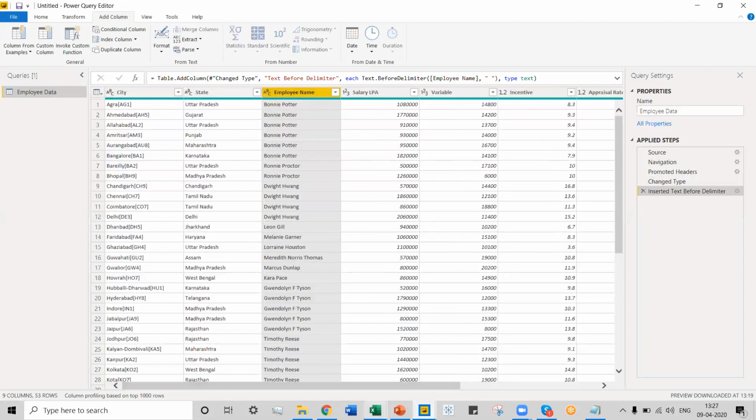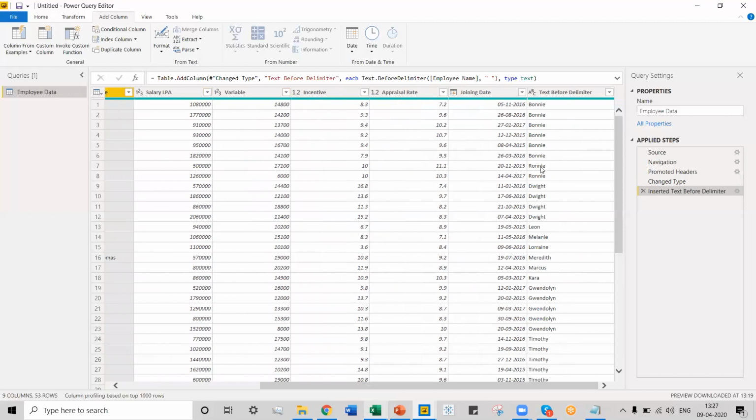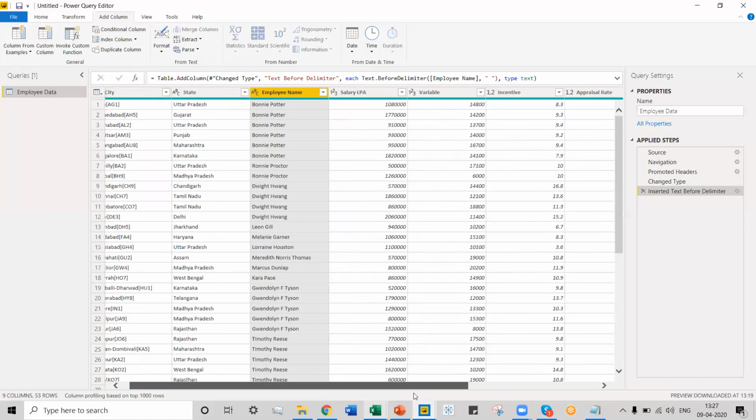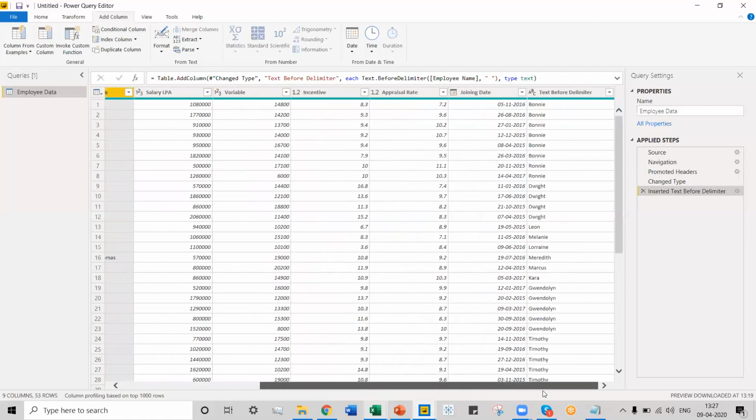Now the interesting thing is that when we applied this particular extract, the first name has been extracted in a new column over here. Instead of transforming the column, which happened in the previous case of extract under the transform menu, this particular extract has created a new column.